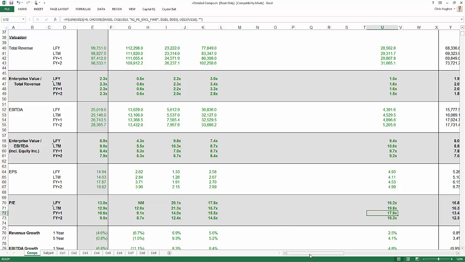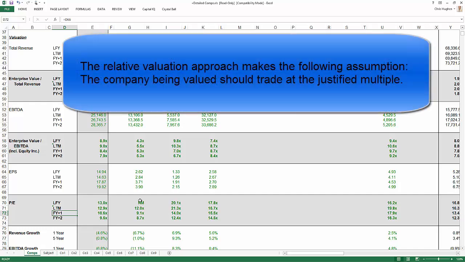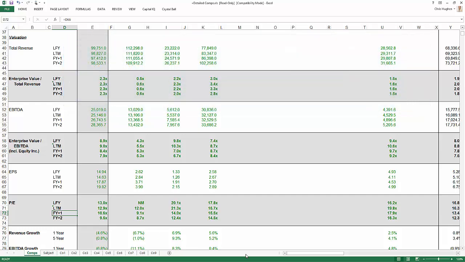Now what we're working towards after we've identified a ratio and a time period, we're trying to figure out what is going to be the justified multiple. That is the multiple we're going to apply and assume is the correct multiple in order to value this target company's stock.